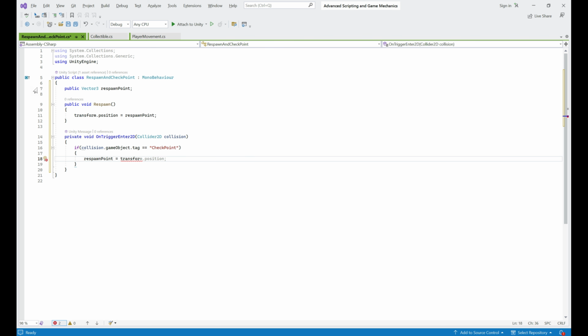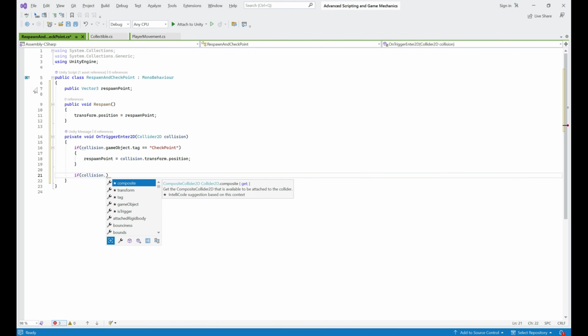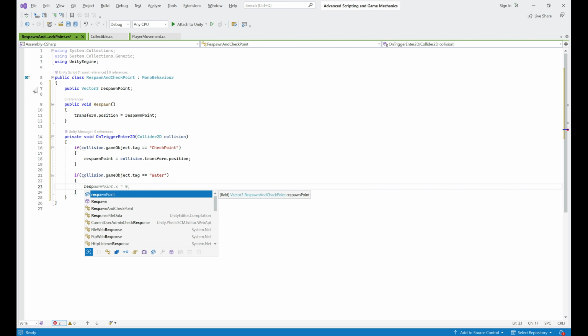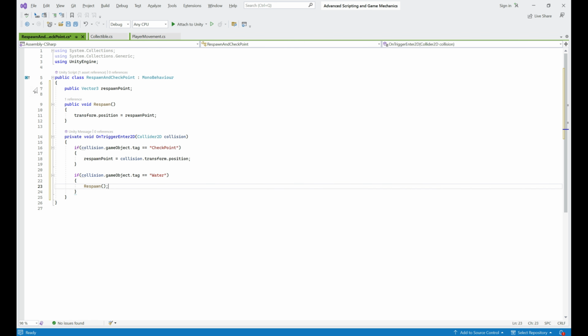If the player collides with an object tagged as water, which represents a hazard, the Respawn method is called, instantly moving the player back to the last checkpoint. This simple script demonstrates how to use collisions and transform adjustments to implement a functional respawn and checkpoint system in Unity. Save the script and return to the Unity editor.